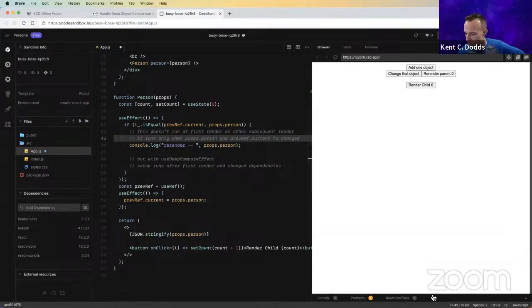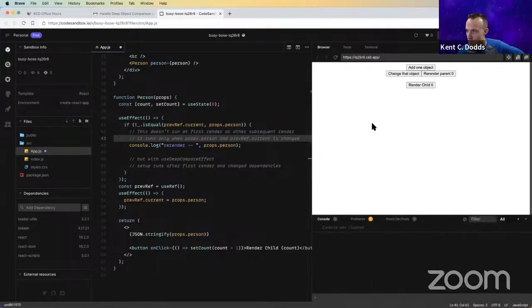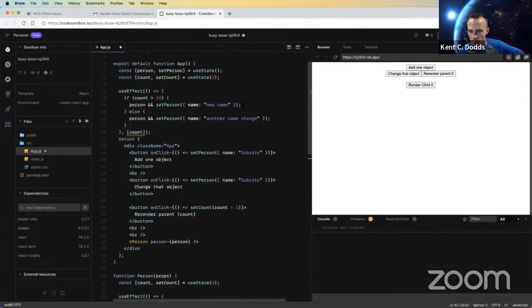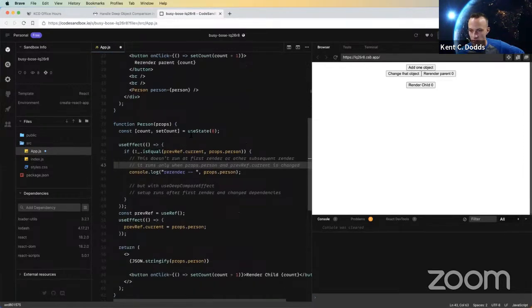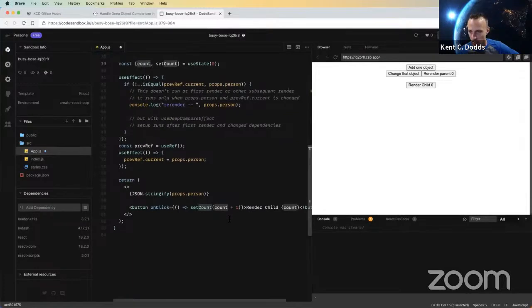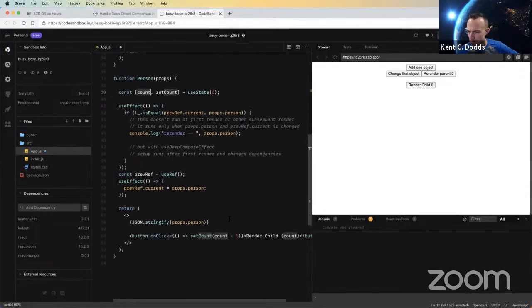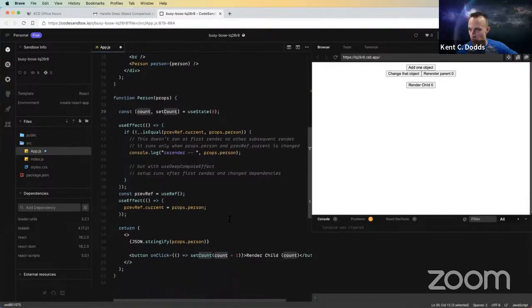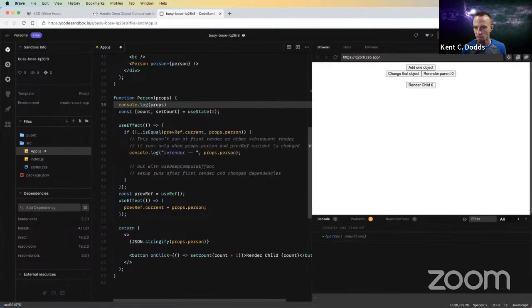Yeah, okay. Let's look at our console here. So render child, let's see. Yeah, interesting. So here, let's add, what is this count thing about? Set count, render count. Oh, okay. So this is just to trigger a re-render of this component. Got it. Okay. So let's do console.log of props.person. Okay. So that person is undefined.